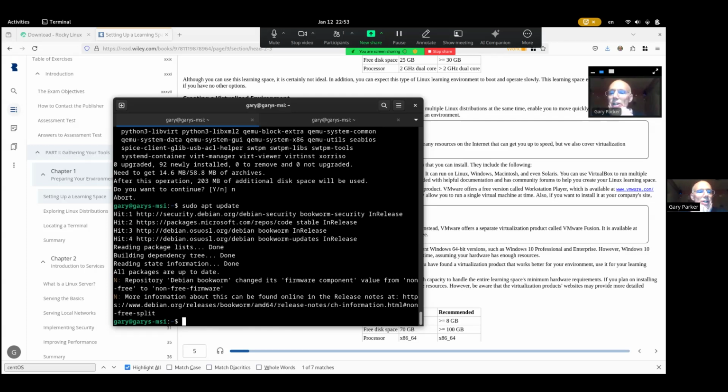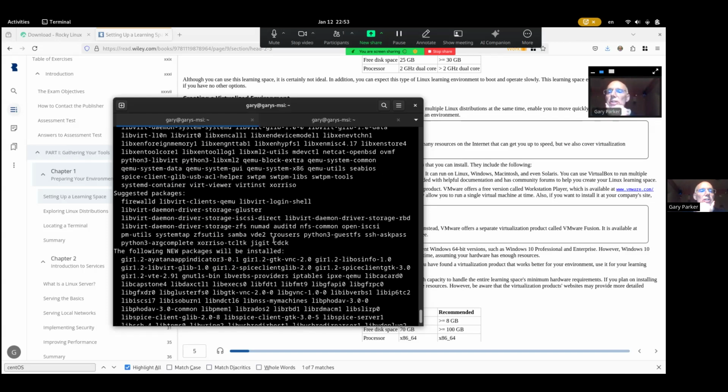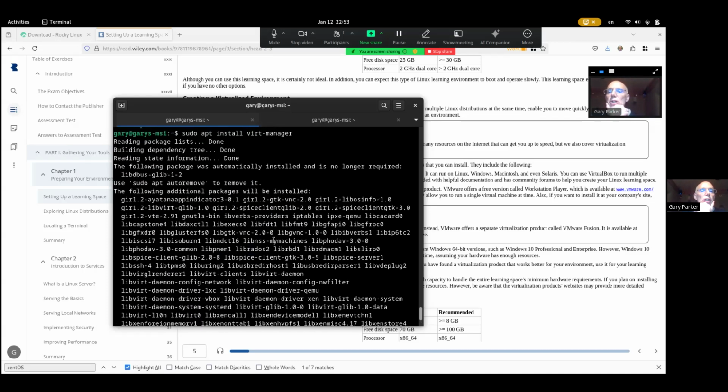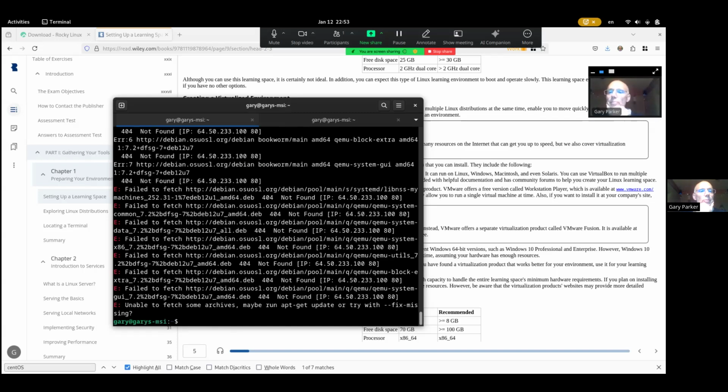It's a warning there. Bookworm change firmware component to non-free and non-firmware. More information in the release notes. Okay, so that could be part of my problem if my repositories are not listed right. We'll come back to that. So I'm just going to do an install again. And I can see the installation wasn't complete because it's still saying, hey, you have stuff to install. All right, let's run it again, see what happens. Okay, same thing. All right, so now we got to troubleshoot those.